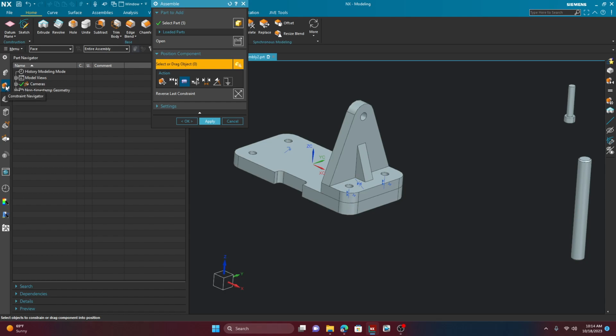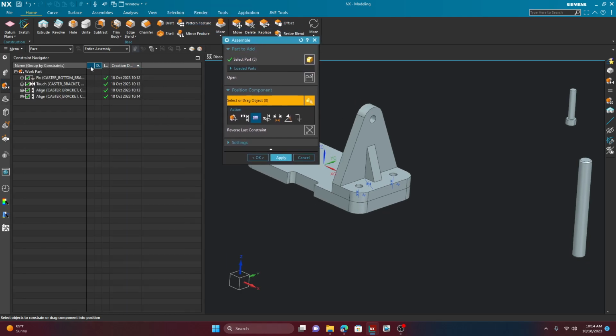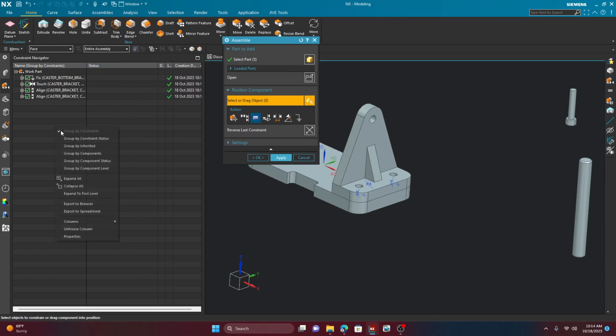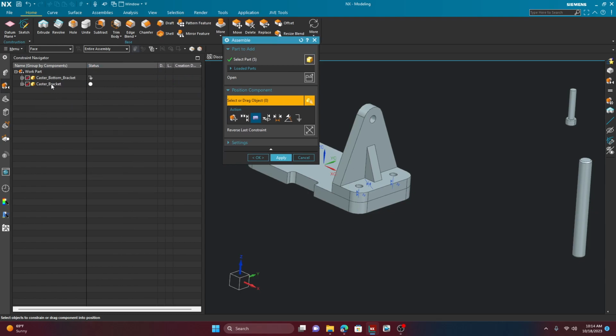As a matter of fact, if you check your constraint navigator, assuming that you have the position column in here, it should tell you that it is fully constrained. As you can see, if you change this guy to group by components, you will see that the status is set to fully constrained. Okay, not too bad there.